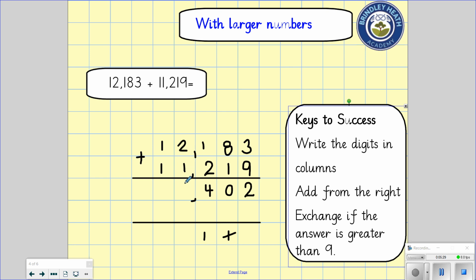2 add 1 is 3. And 1 add 1 is 2. And even though I'm just saying the digit, again, it's really important to remember the value of that digit. You must know that this here is 100. This here is 200.